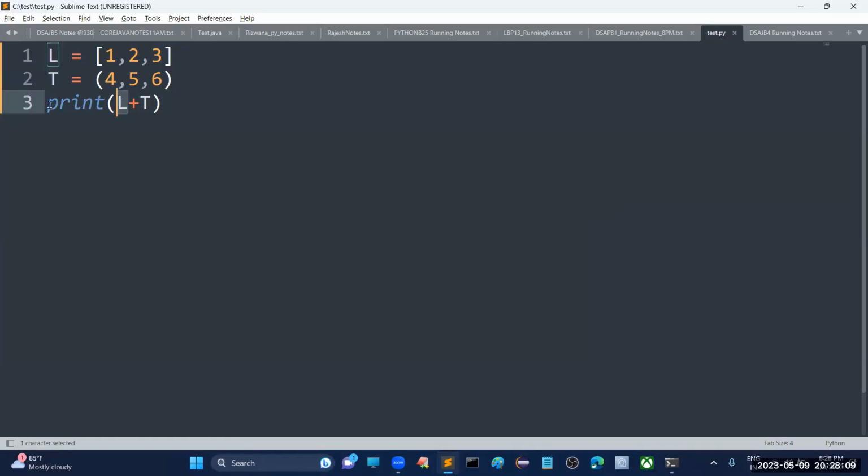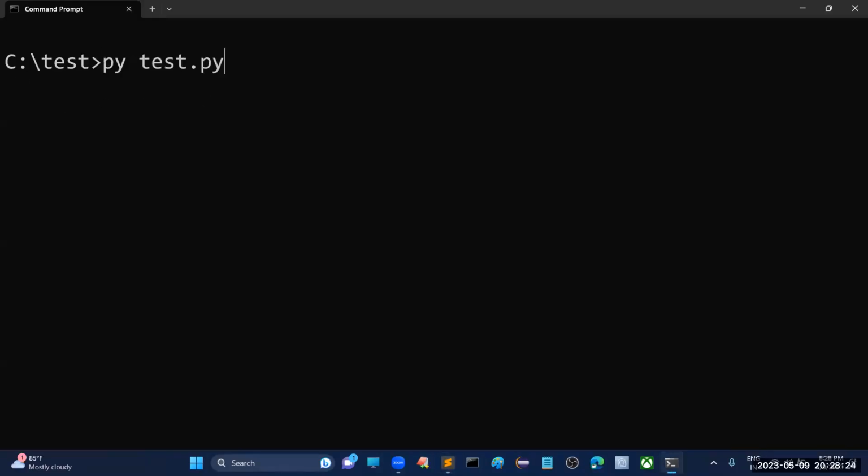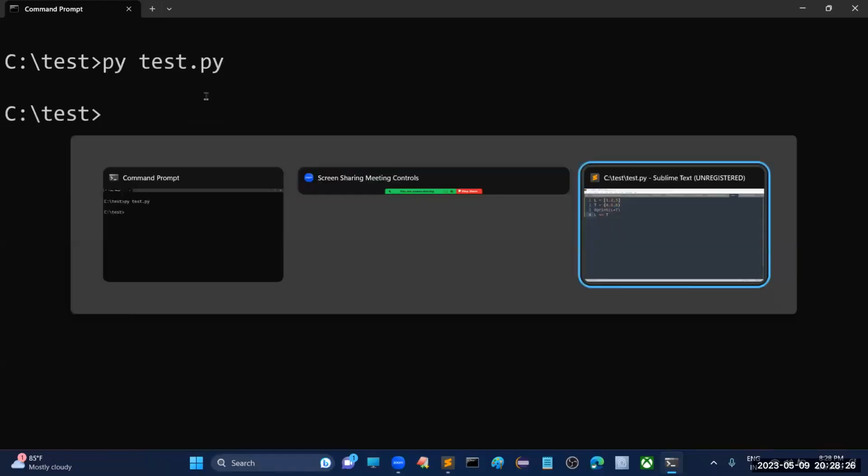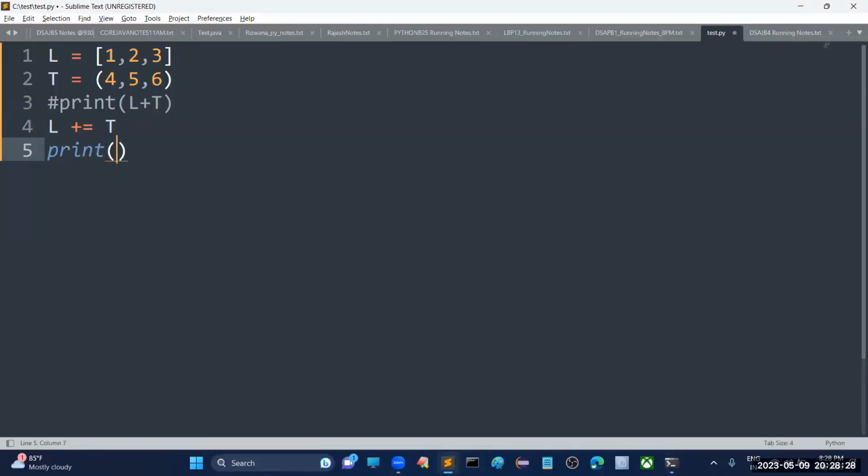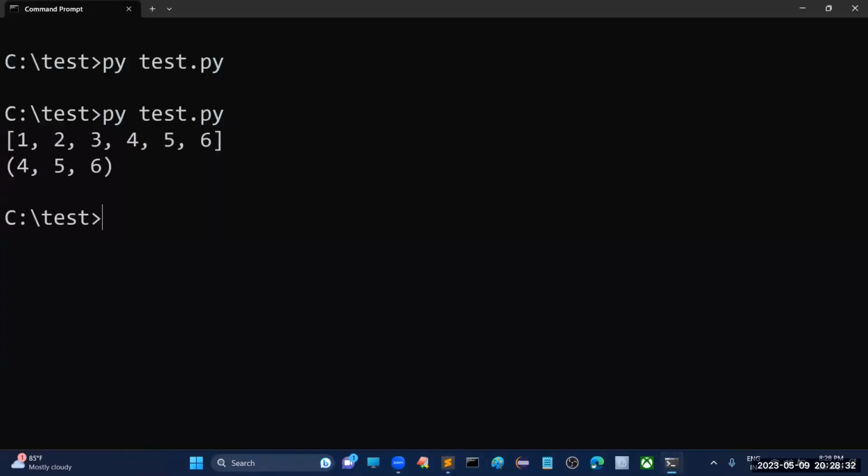But you are telling, sir, if I am taking L plus equal to T, it is working. Like this you are telling, right? Yes. So now let us see whether it is working or not. It is working, but what you have to do, you need to print the list and you have to print the tuple to see the clarity. Now you can see what is happening in my list.